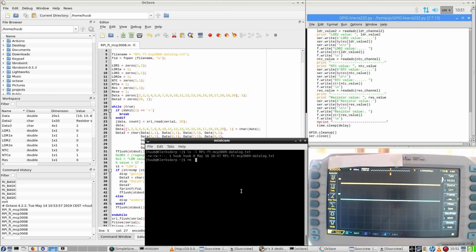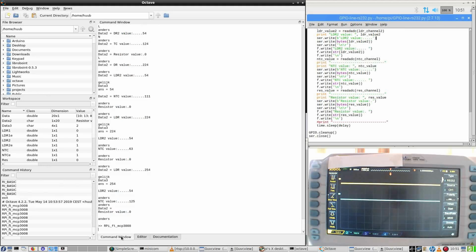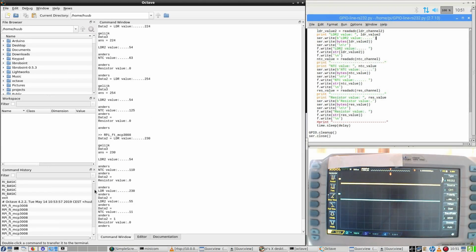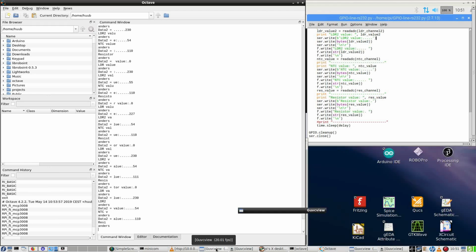Now I have to remove this file and start over, because why is it empty? I'm going to run it a few times, or once, but okay. It started with gelijk, and that is supposed to be. And no, the other one.